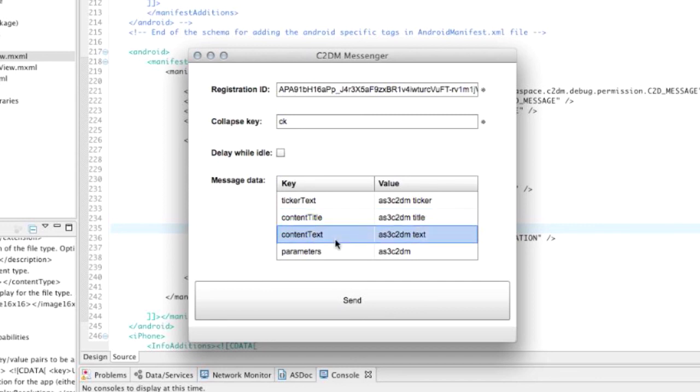Content text again. And if you want to push any parameters to your app when the user actually touches the notification on the touch screen, you can push any parameters to your app, and then they can be received as a notification from your service.